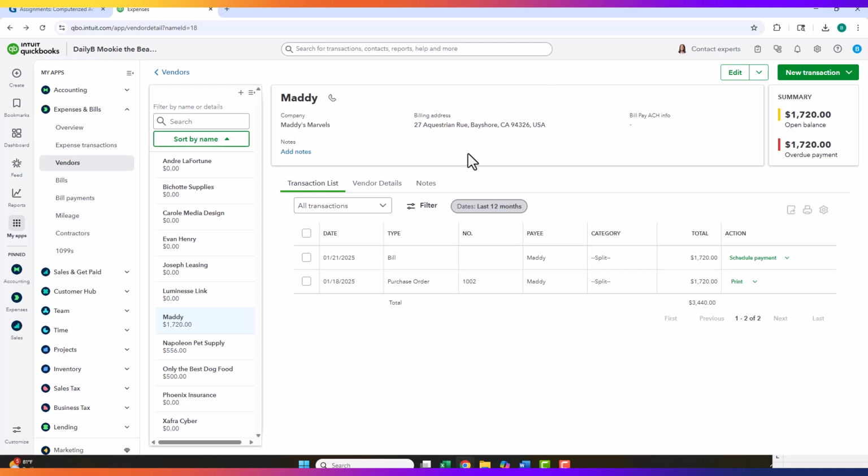And now we're moving into the next step in the purchase of inventory process, where we pay these bills off. And rather than pay all 3 bills, the book just has us paying one of them. So it's just the bill to... Actually, no, I misspoke. We are paying two of them. We're paying Maddie's Marvels and Only the Best Dog Food. So we are going to do that now.